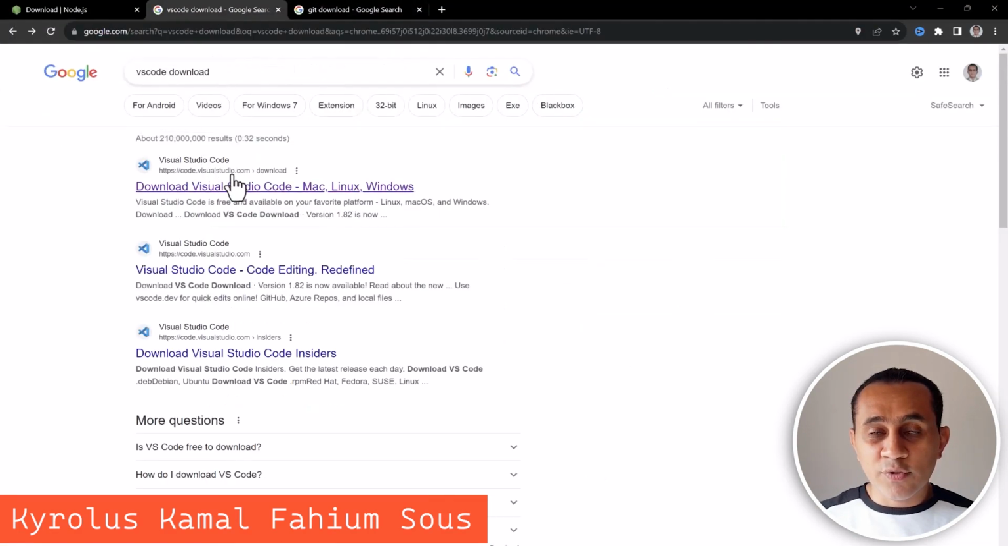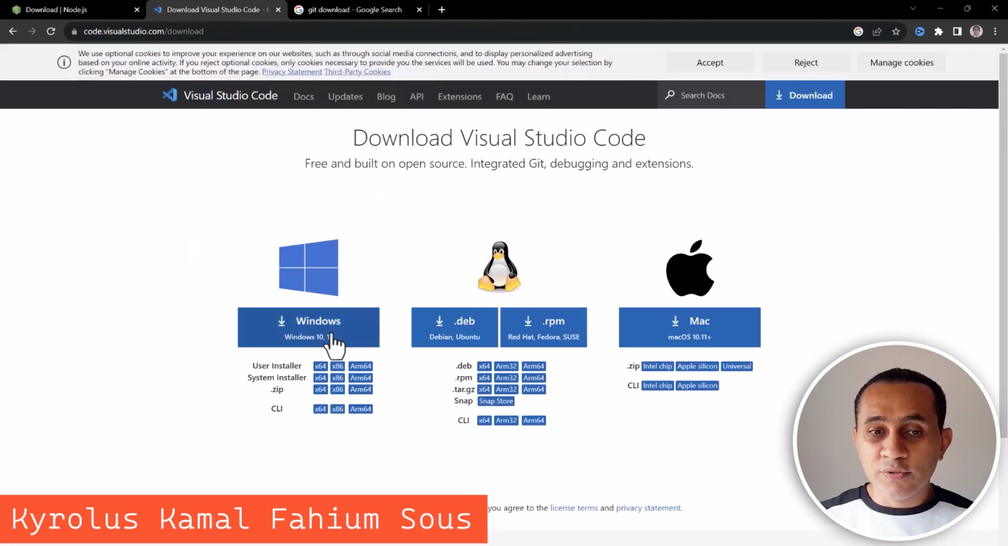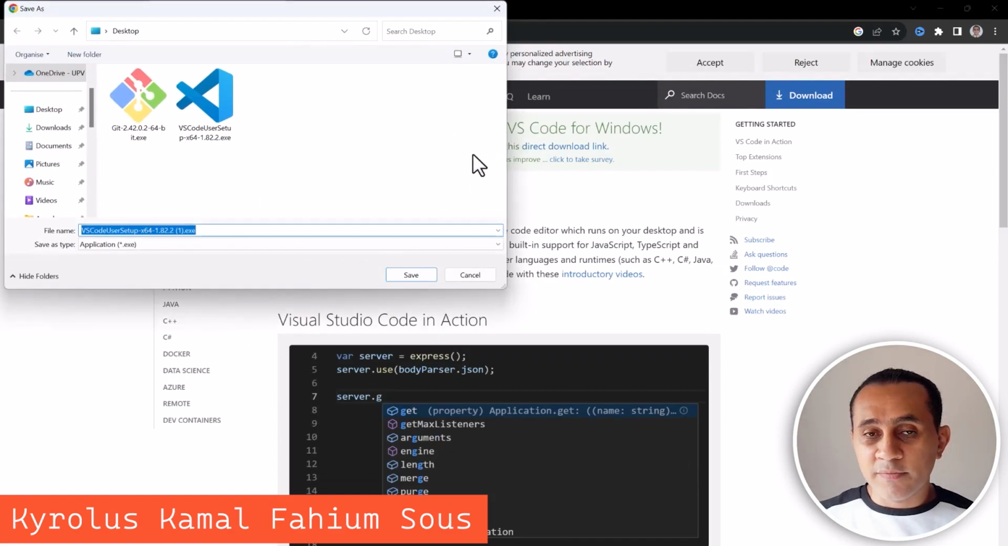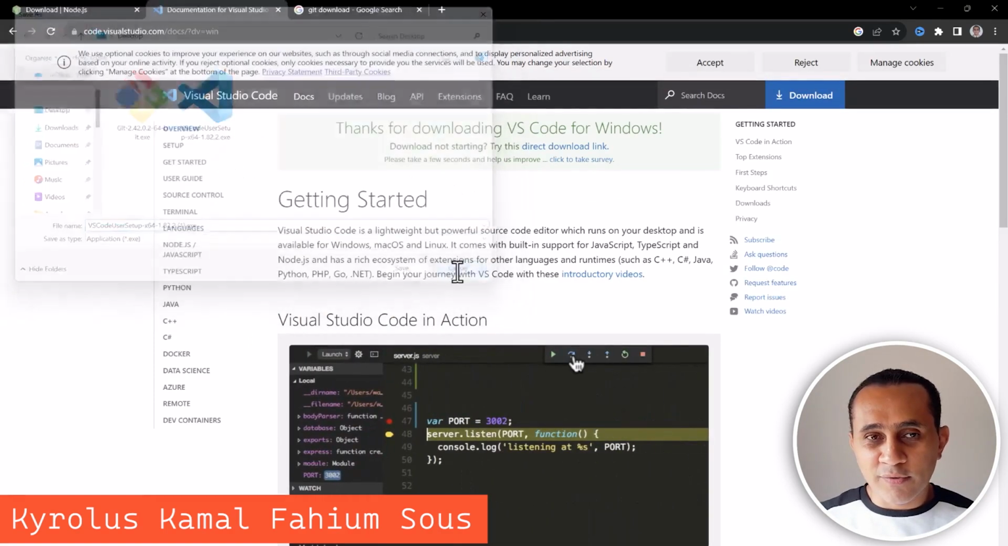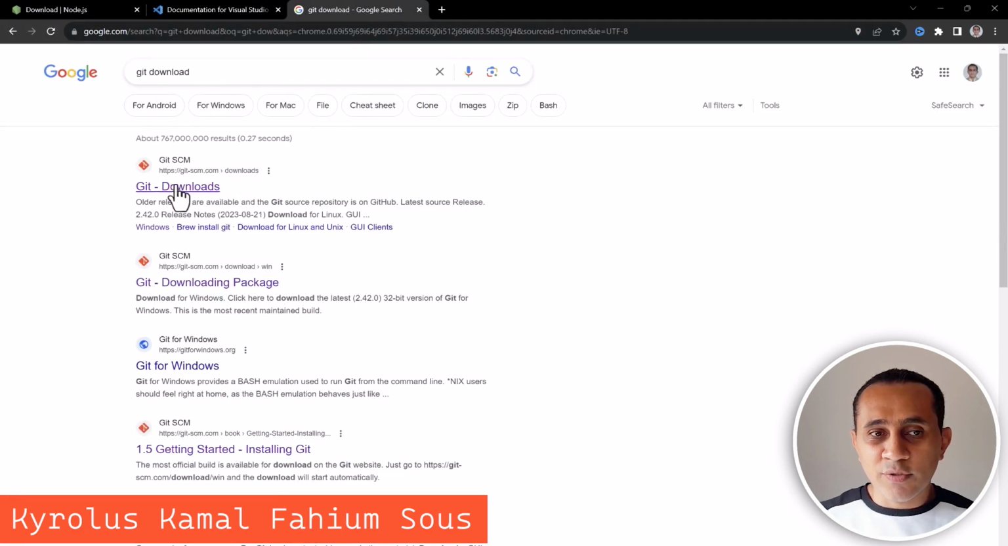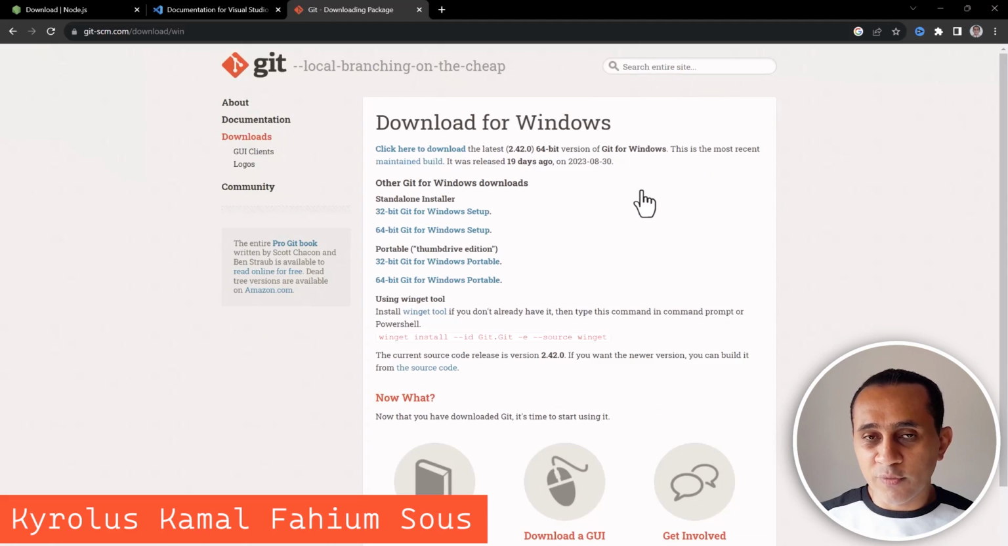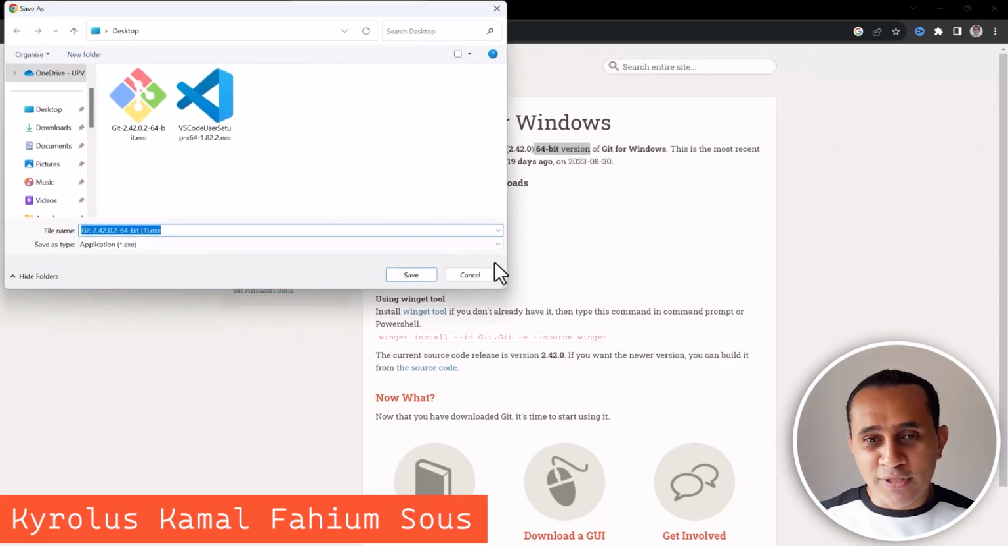Then VS Code. Okay, click here, choose the file according to your operating system. Okay, if you click here, you will be redirected to another page to download it, but I have already downloaded. Okay, then get download. Okay, and you can choose your operating system. Then you click here, for me download for Windows, and it has already detected that my system is 64-bit, so I can click here. Okay, and I have already downloaded.